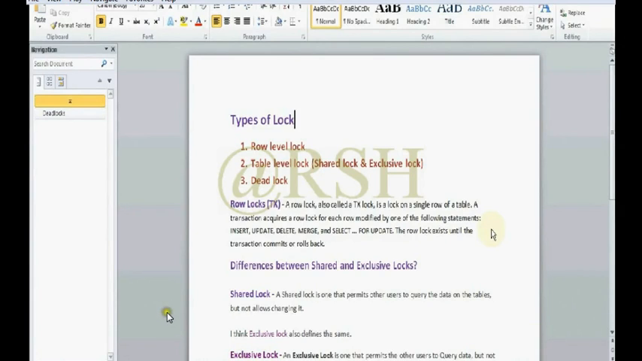Today I will show you about locks. Basically, in this tutorial, I will explain the different types of locks and what types of locks are available in Oracle database. There are different circumstances when database locks will arise in Oracle database.